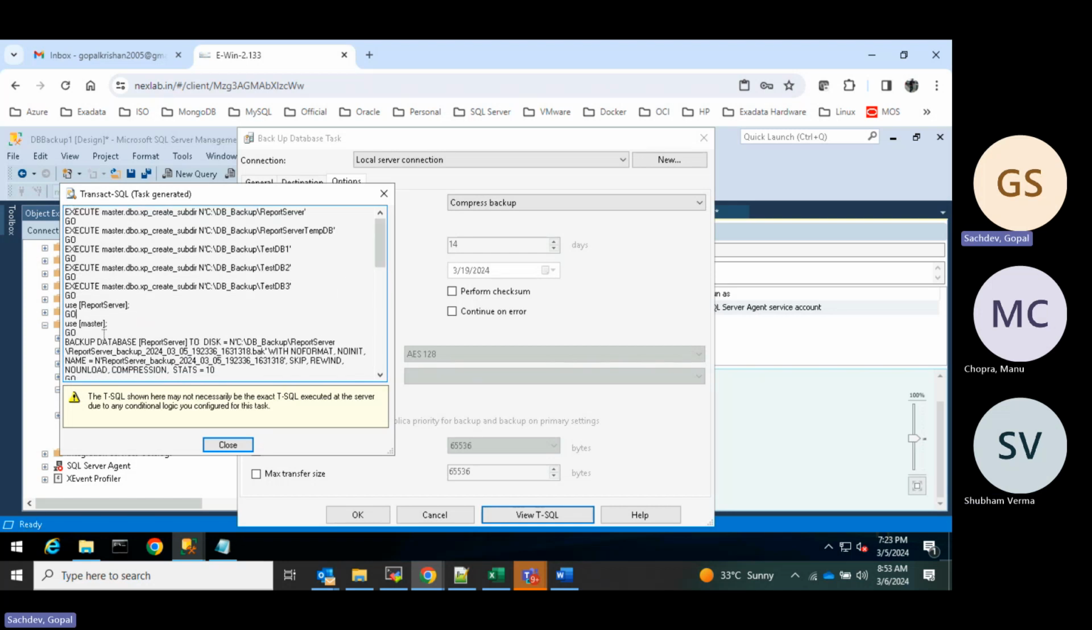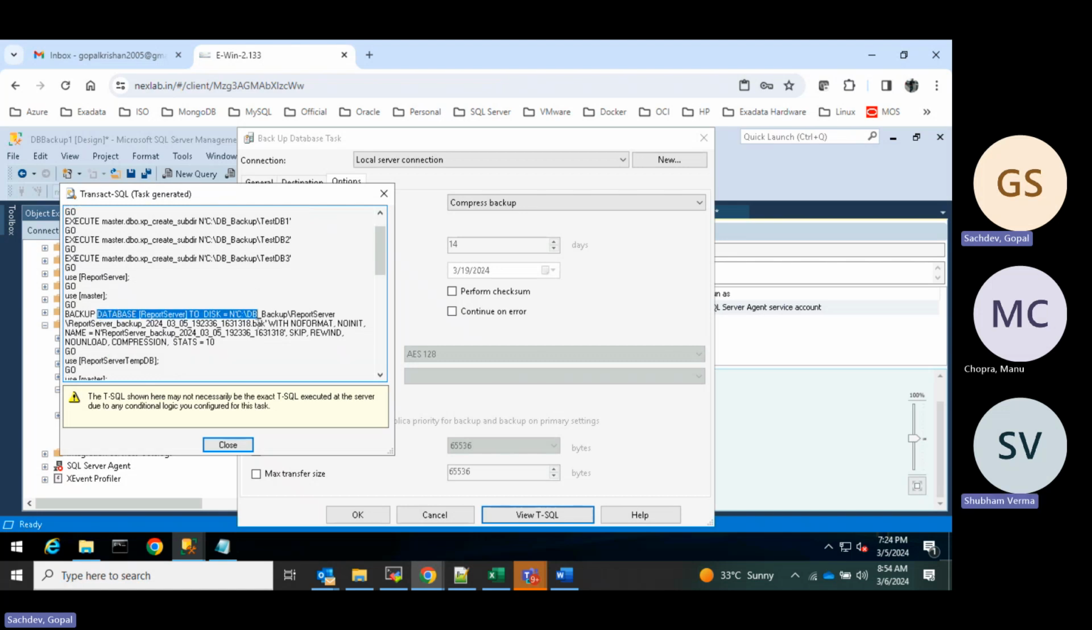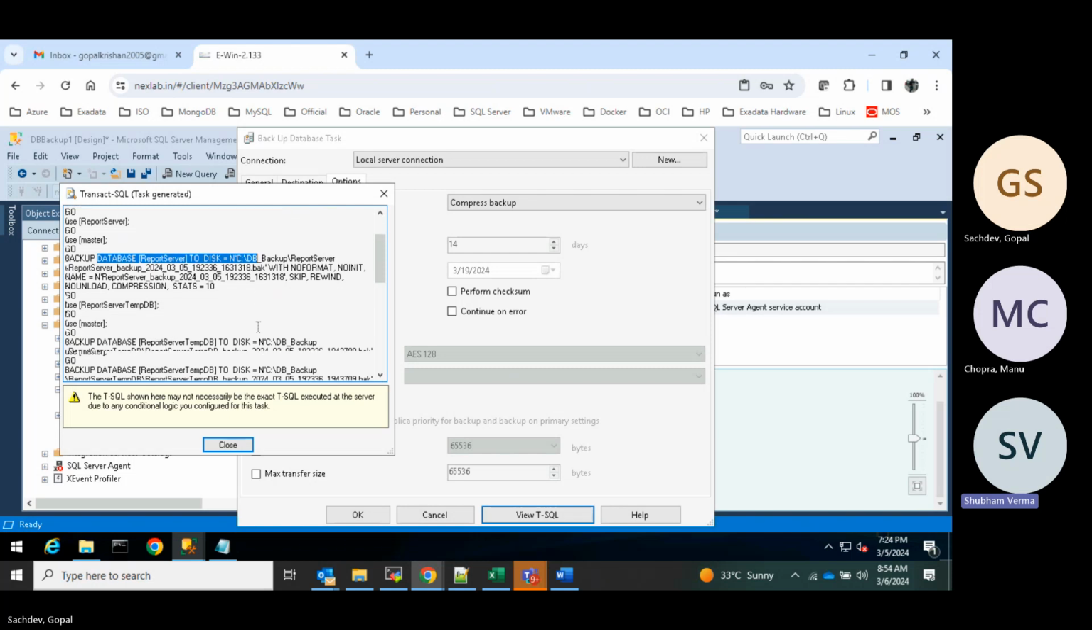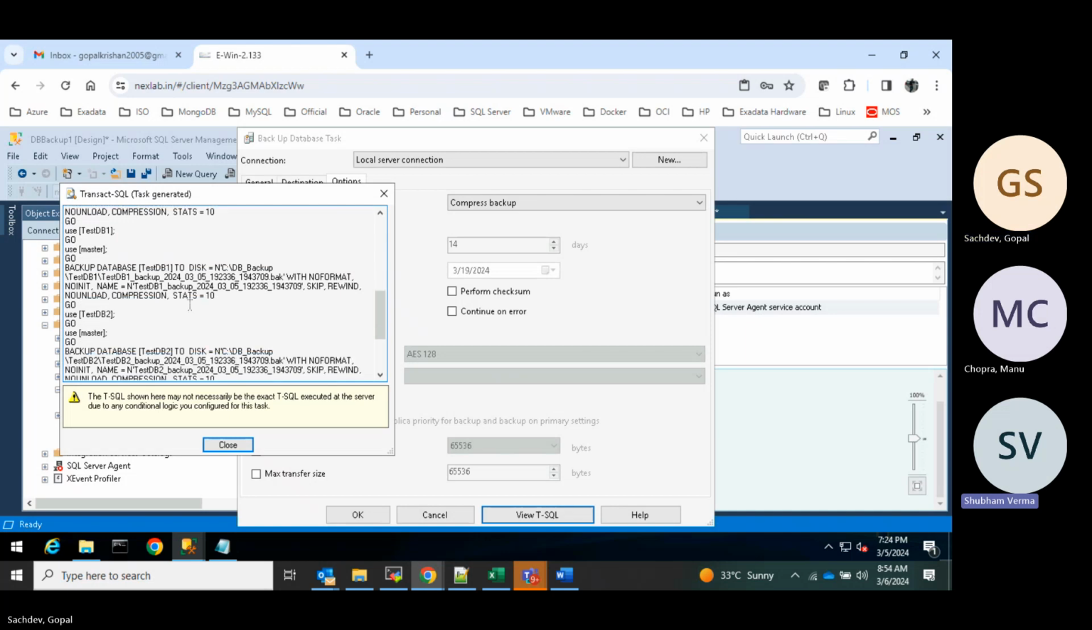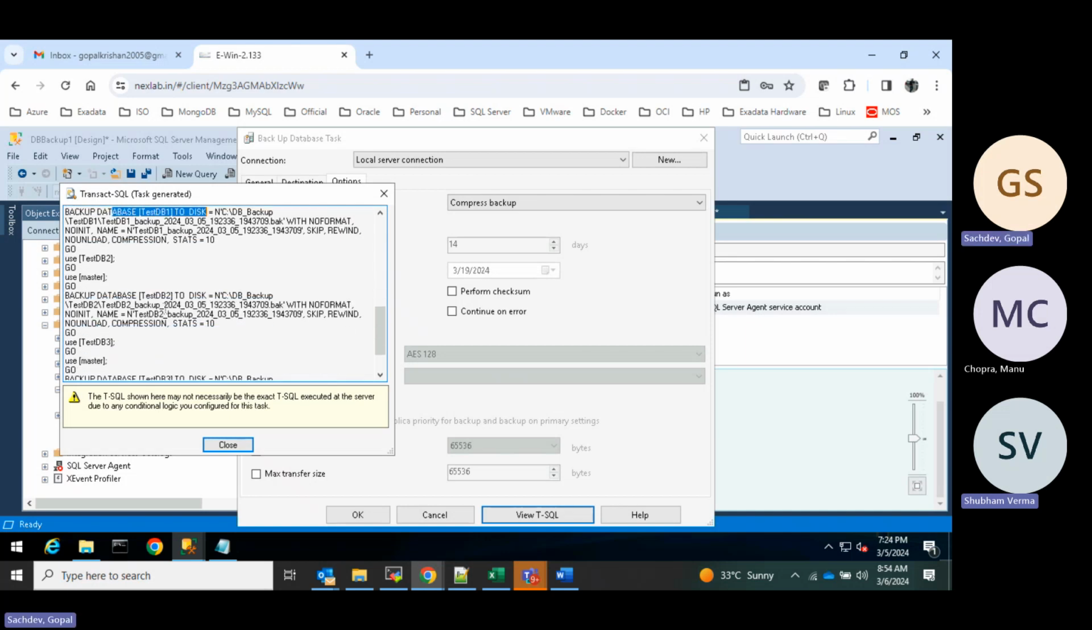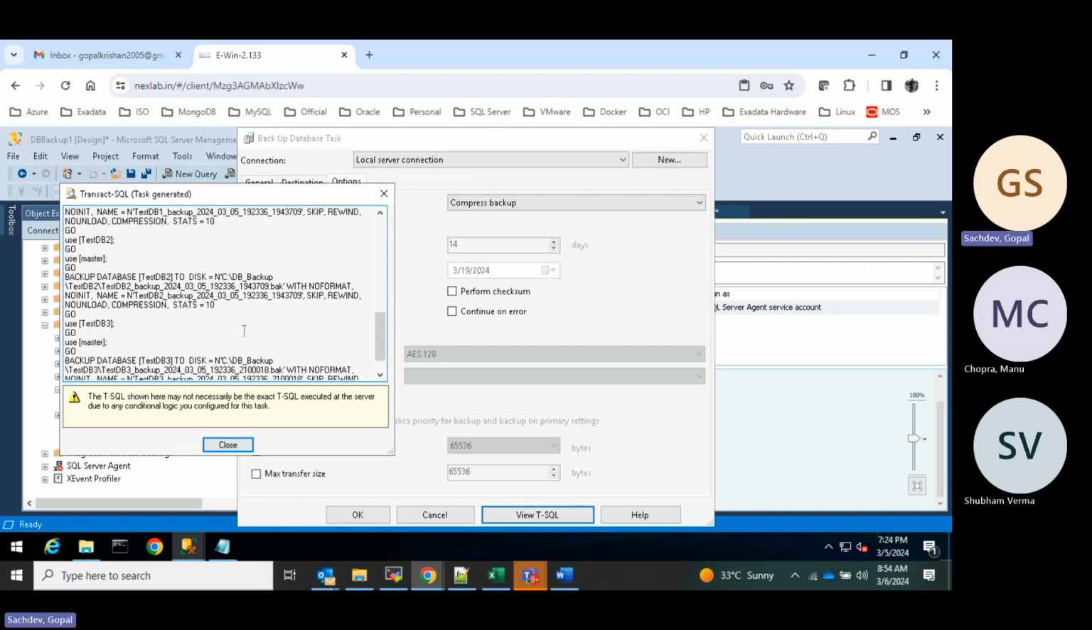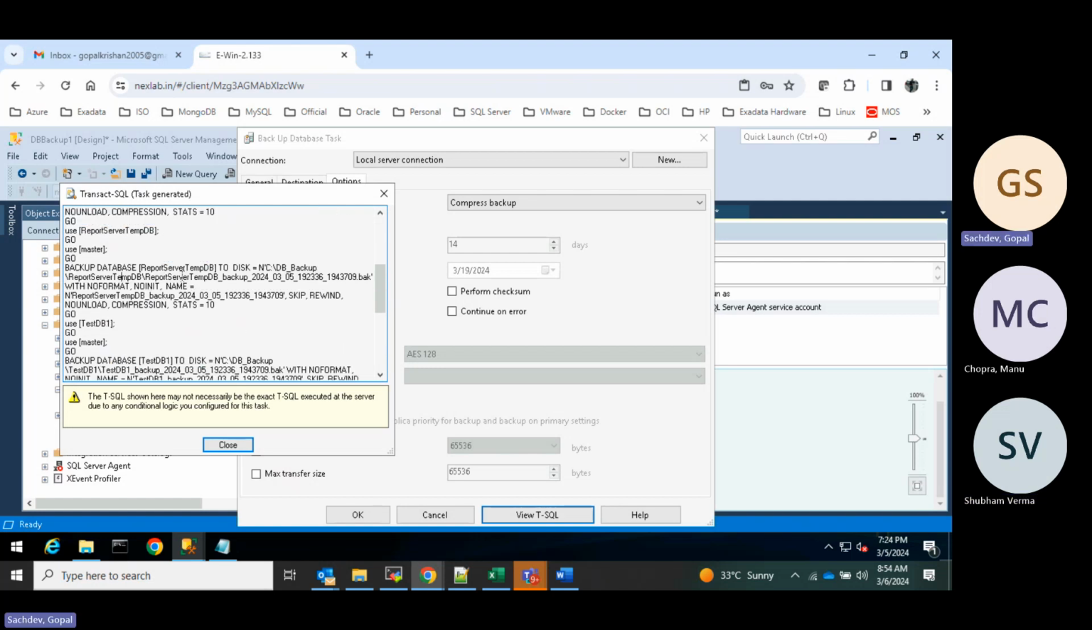Why is it saying this? But executing, I've used only the user databases, and it's saying report server. No, report server is also a user database basically. That's why it is taking all the report server and user DBs. See here, temp DB, test 3. Report server also by default will take compression and stats, but I have not mentioned that. It's coming by default.